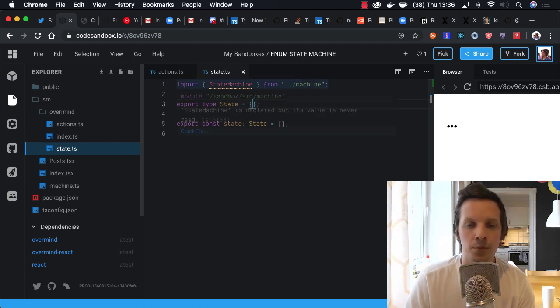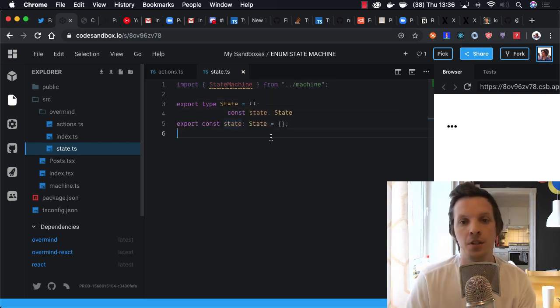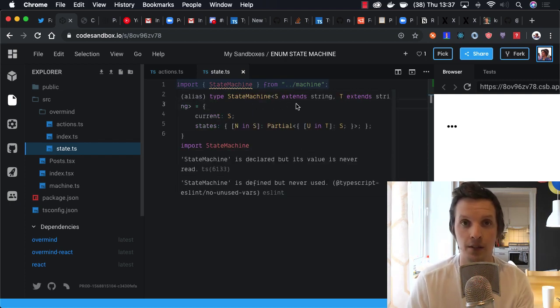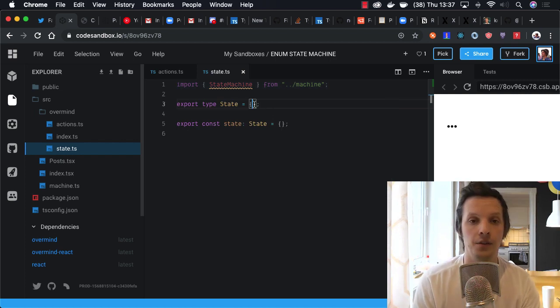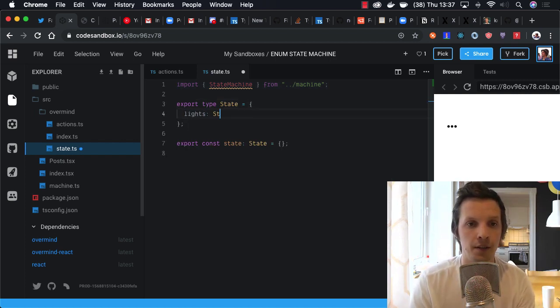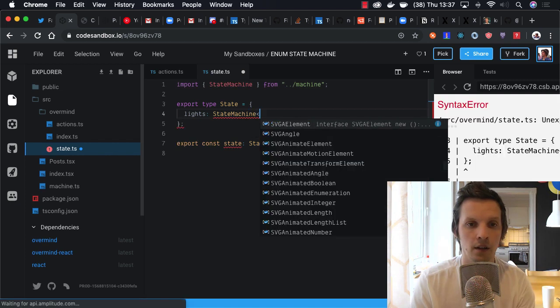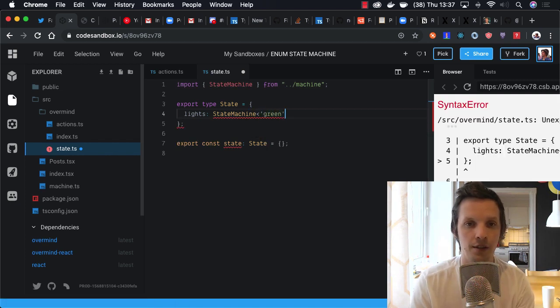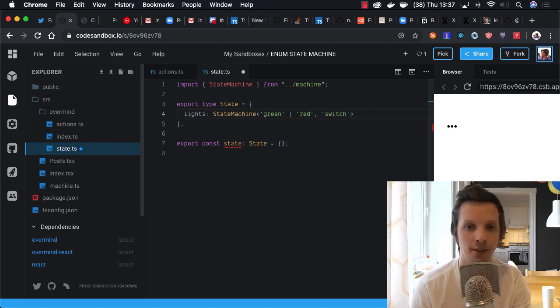So I created a machine. This would be something you would add to Overmind. Maybe it should be part of the project itself, because it's just a type and it's an effect. So let's look at this. I want to define a state machine of lights. It should be green or it should be red. And then to transition between these states, I want to name a transition called switch. So we switch between green and red.